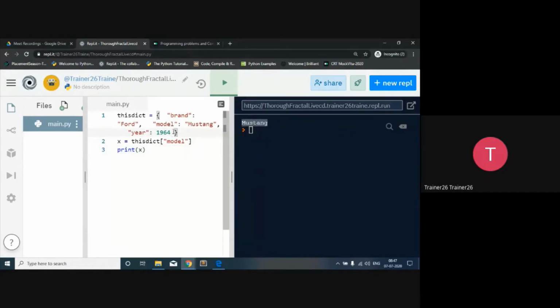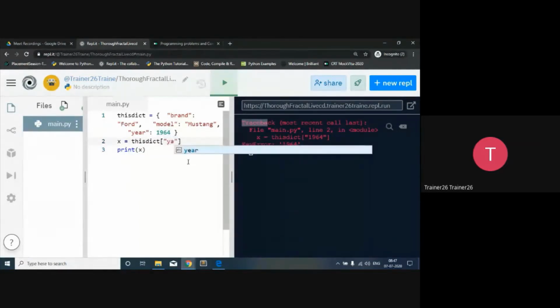But for example, the thought comes to mind, let's go by value and try to identify the key. As you can see, it says a key error because you cannot do that activity. So here you have to make sure that you just mention the key, only the key, or in inverted commas as well with 1964.